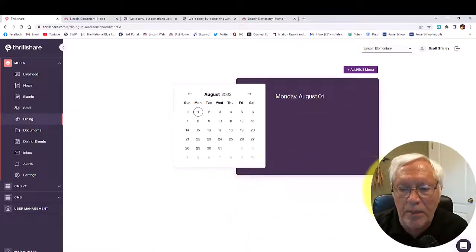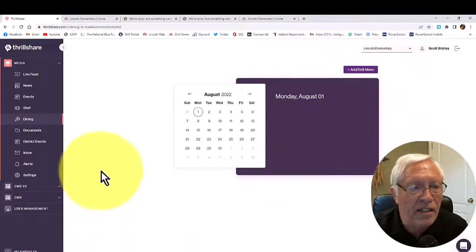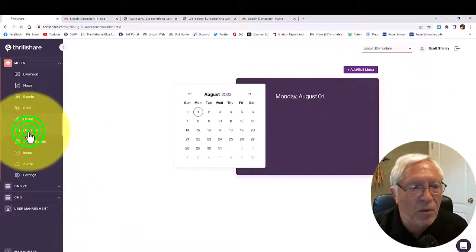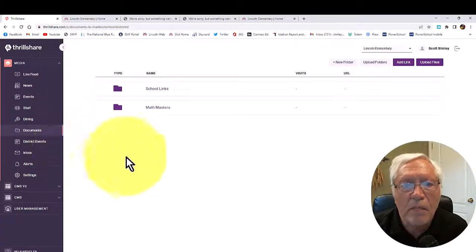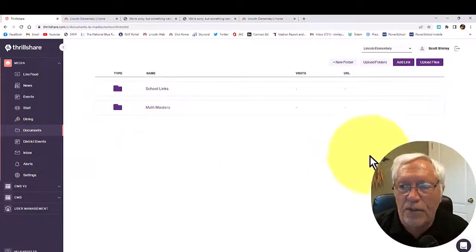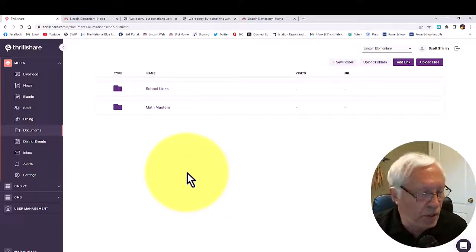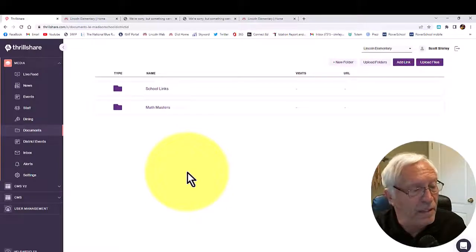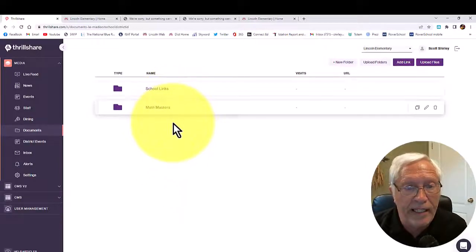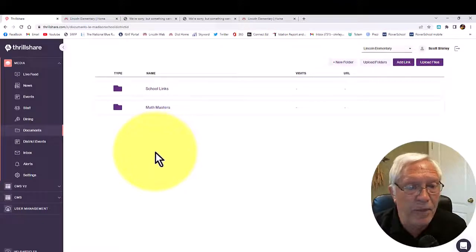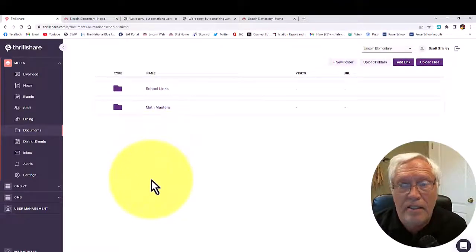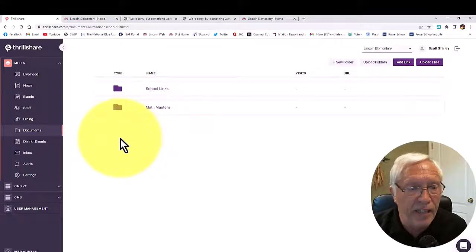And a lot of that will be populated by the district, but you can also put in things yourself, add a menu, etc. Documents. When you put in a document, school links, this is for Lincoln, but here I would put your parent school compact, all of your parent compacts that you have to create for Title I. You can put all of those right in there, and then you'll be able to show the auditors when they come that everything you need is right here.